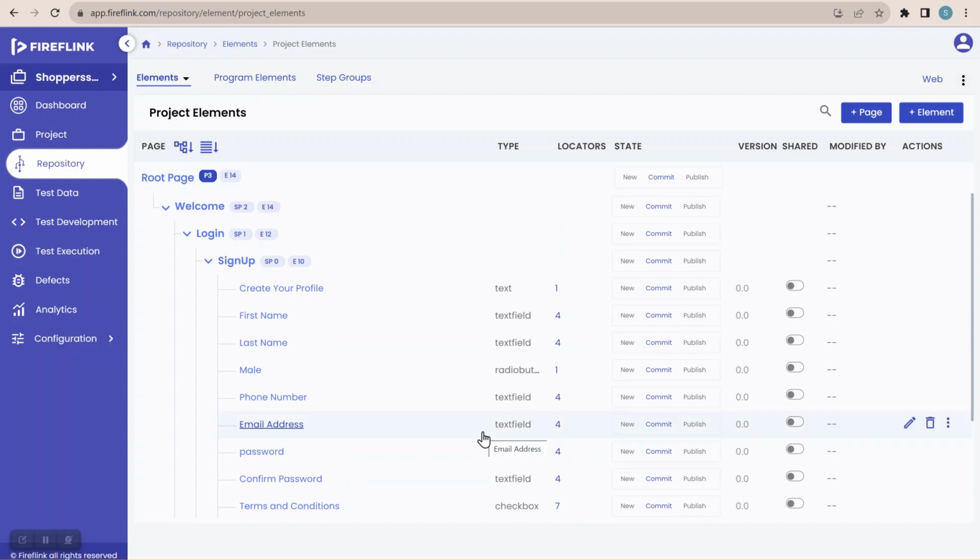So this is how we can easily build our element repository using our FireFlink Finder tool.